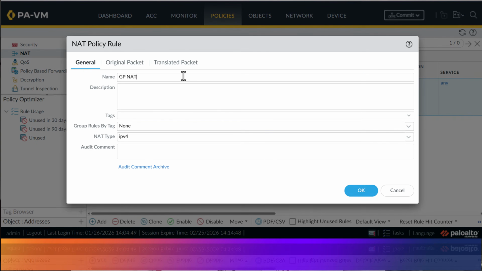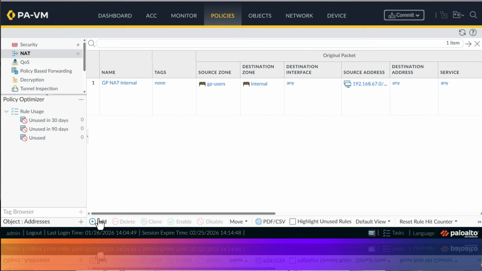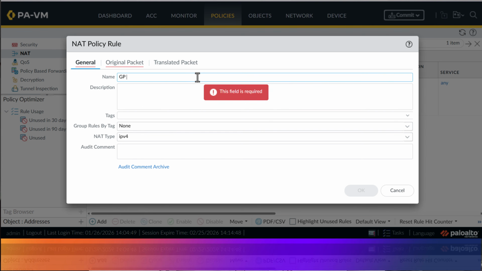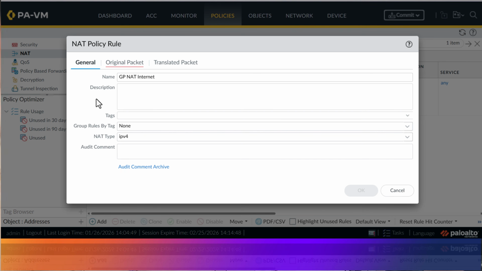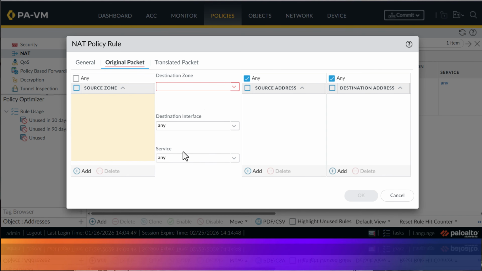So we'll call this GPNAT internet. You do not need to do this if you can set up your routing so that the 6.7 interface that I made routes back to that interface properly. I just didn't set it up that way in AWS, so I have to do this NAT, and now it will just see it coming from that interface in the firewall.